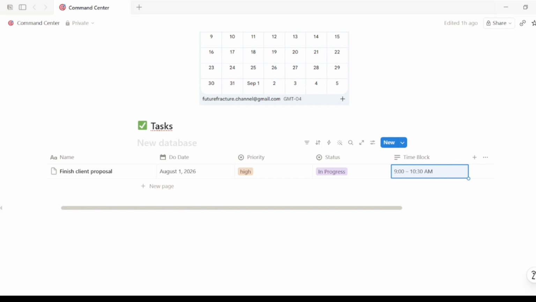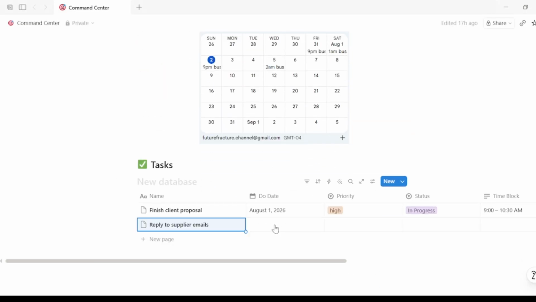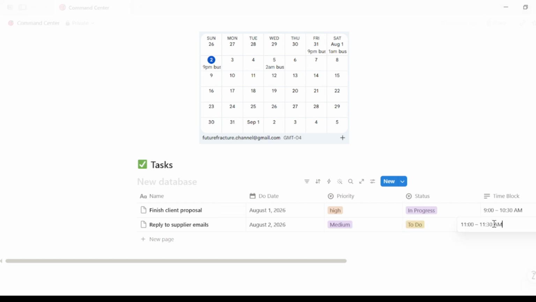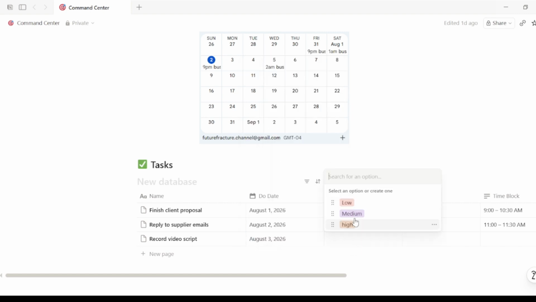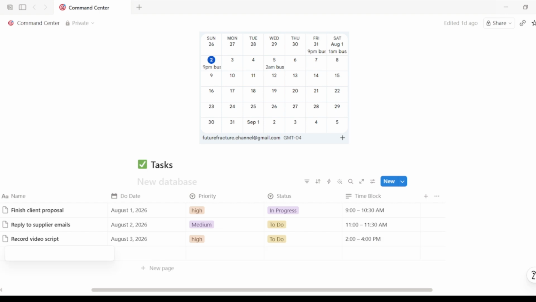It's real. Second task, reply to supplier emails. Today, medium priority, to do, blocked for 11 to 11:30. Small task, but it still gets a slot. If it doesn't have a time, it doesn't get done. That's not a productivity theory. That's just my life. Third, record video script, tomorrow, high priority, blocked for 2 to 4 p.m. And fourth, weekly review this Friday, low priority, 5 to 5:30.